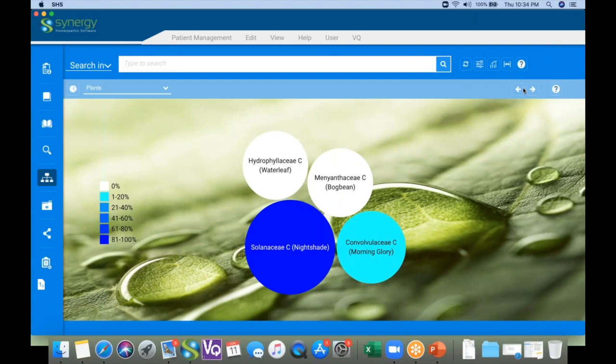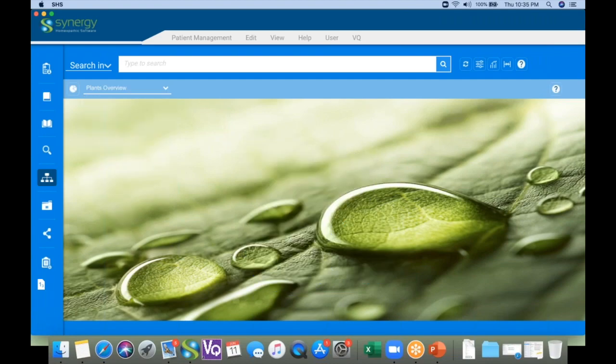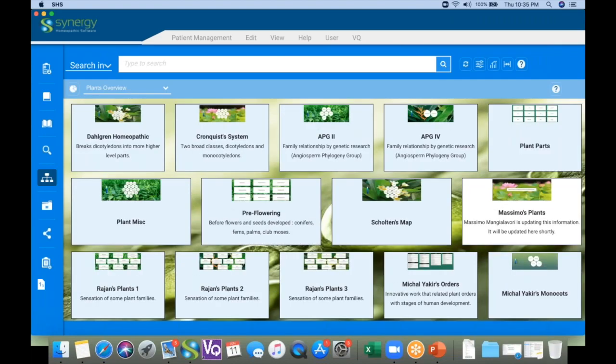So it shows you the relationship of different hierarchies of a plant. And why only in a Cronquist way? If we go into plant overview, you will see Dahlgren's homeopathic, Cronquist method, APG2, APG4, plant parts, or different teachers. That's what we were talking about. So Schulten's method understanding. Massimo's work was here. Massimo is upgrading his work, so currently this information is not given here. Dr. Rajan's plants 1, plants 2, plants 3, Mikhail Yaki's work. So you can open them and read and study more about it.